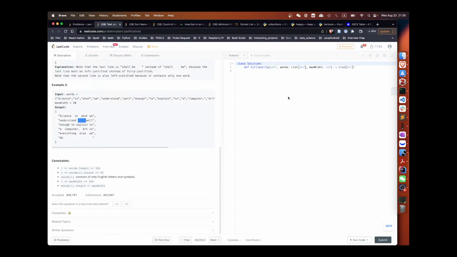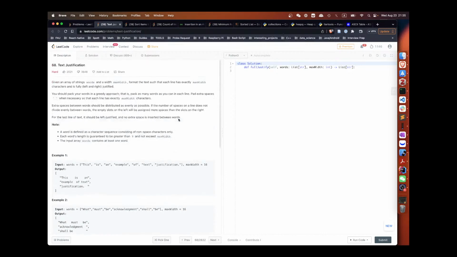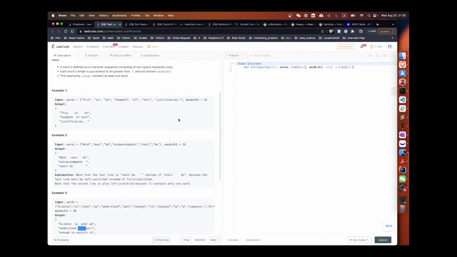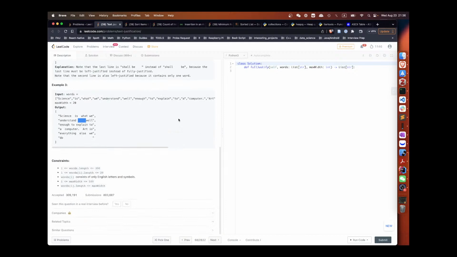So basically we're going to go as many words as we can until we cannot. Then we call a function, pass this in, and handle it. How do we handle it? We will know all these words, and then we just try to evenly distribute everything. But if I cannot evenly distribute, then the ones on the left should be more than the ones on the right.